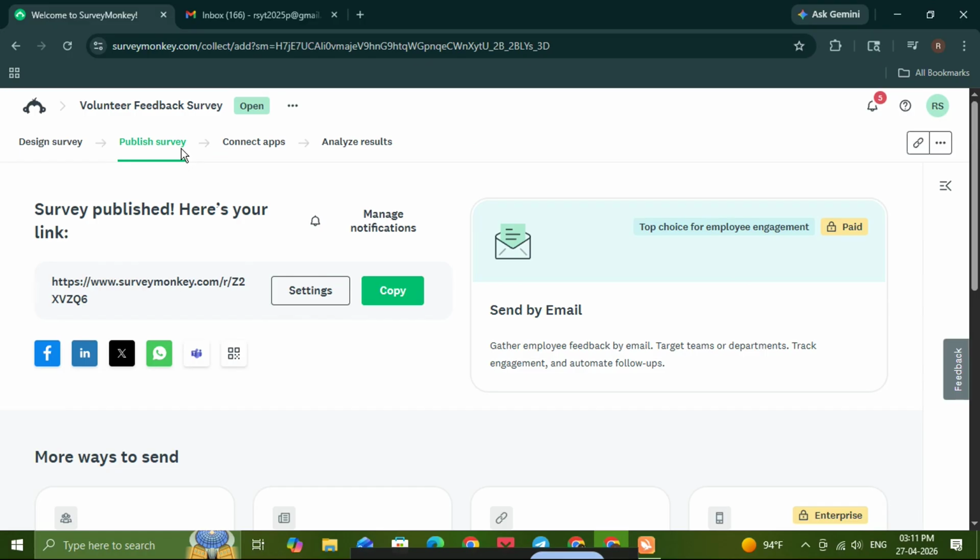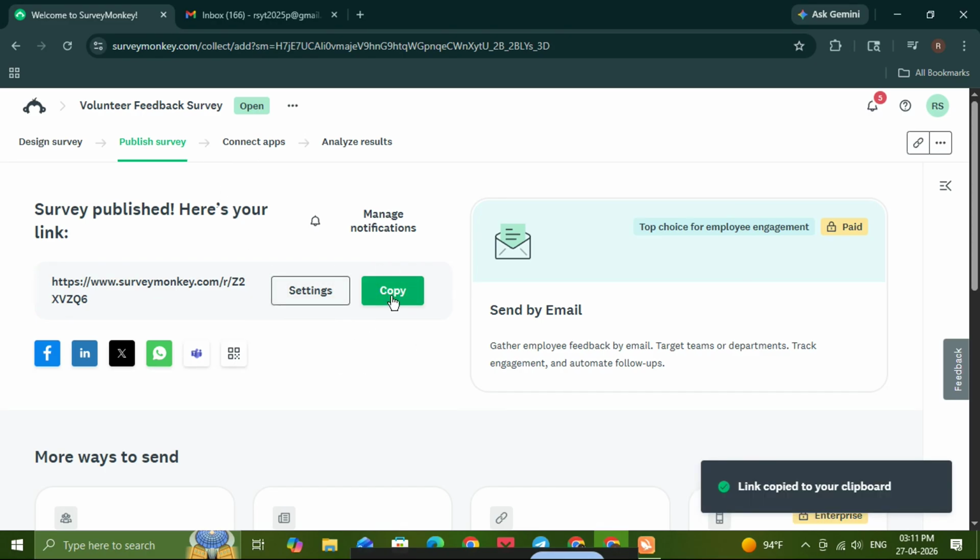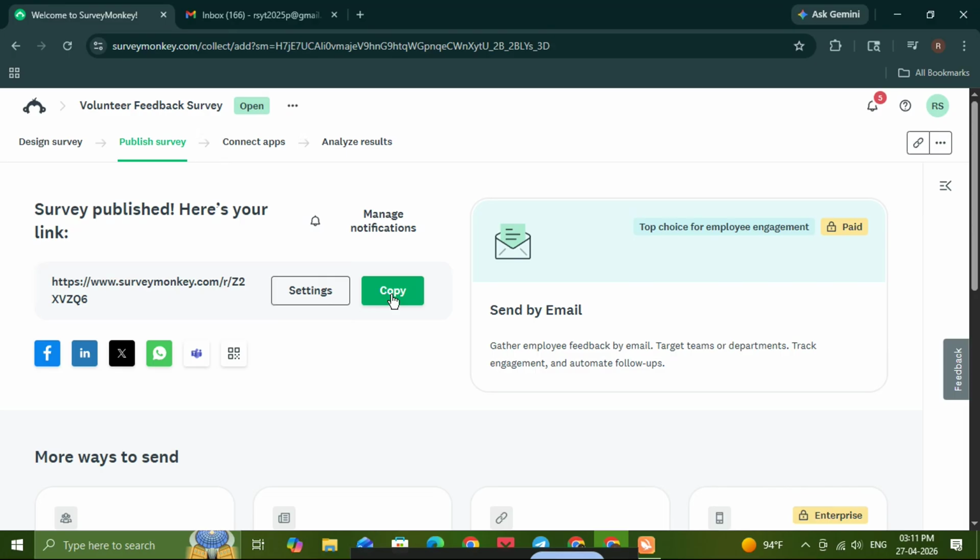Now, once the Publish options load, you'll see a sharing section where you can copy the survey link. Click on Copy so you can grab the link quickly. After that, you can paste it into your email message and send it to the people you want to reach. This is the simplest way if you just want to include the SurveyMonkey link inside a normal email.